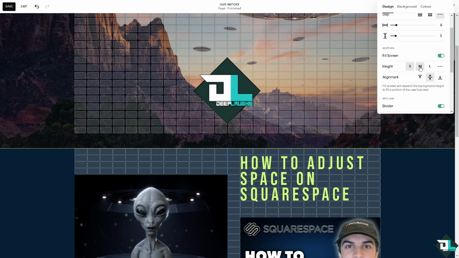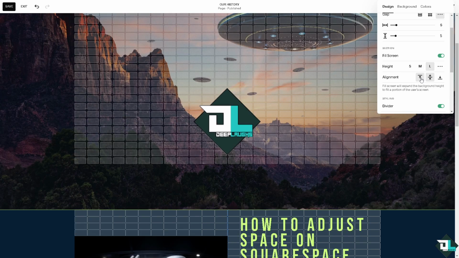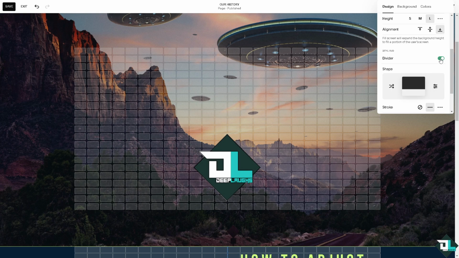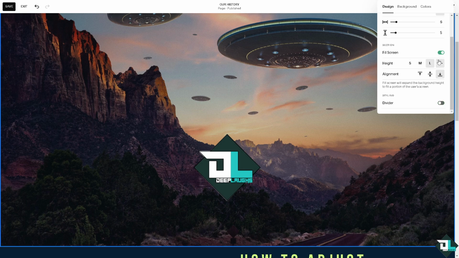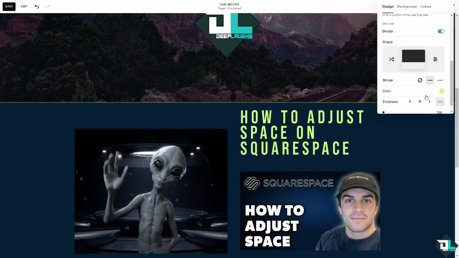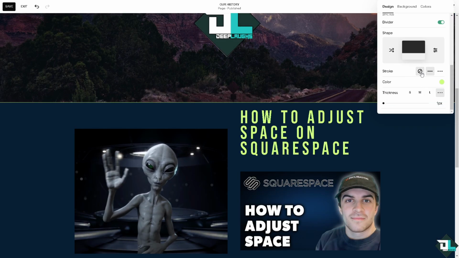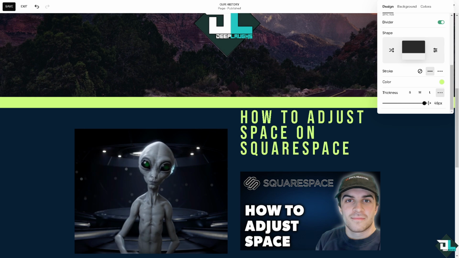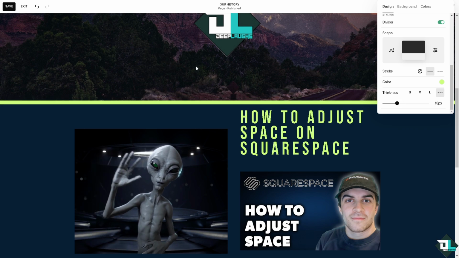Is it going to be small, medium, large? Alignment is this. So you see all of these options. You can put in the divider if you want. Or you can put it back again. You can put in the stroke and the thickness right here. You see there's a lot that you can work with.